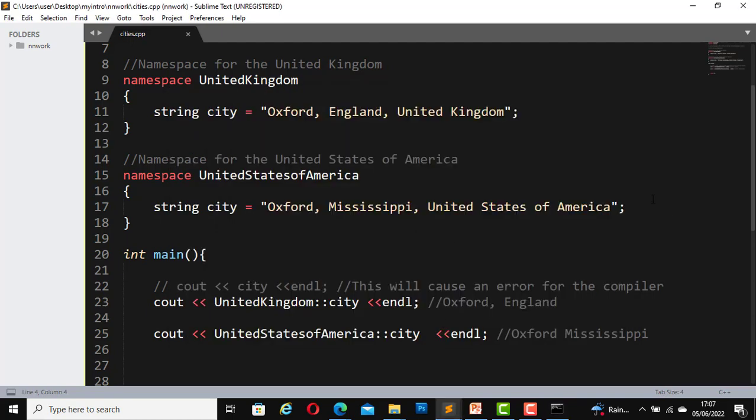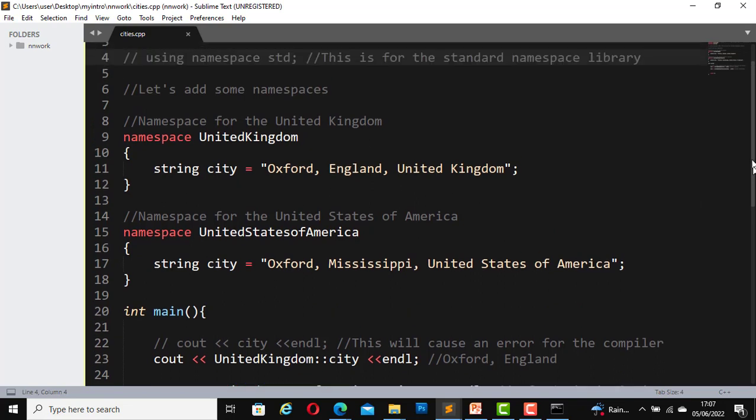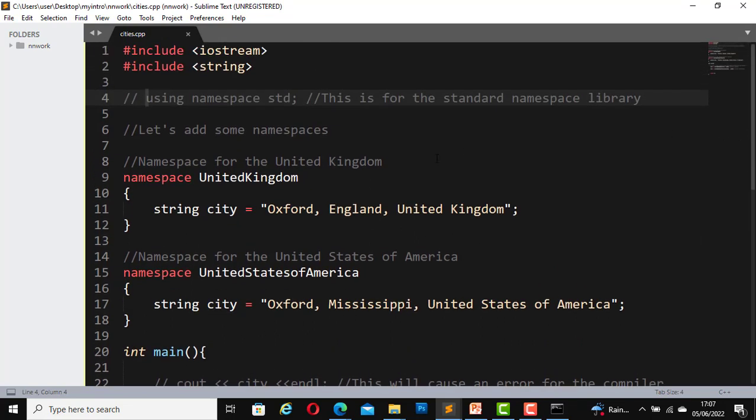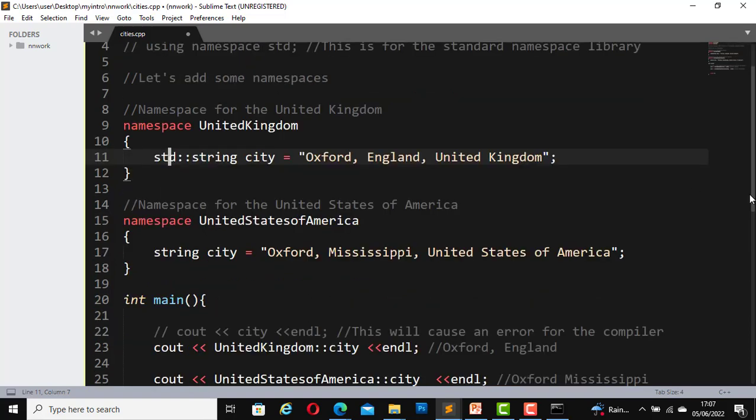So to fix that, we have some options. We could undo it and use the namespace std, or comment it out here and say std colon colon, that's the standard namespace. We are using the string object. Again here, std colon colon, we are using the string object from the standard namespace.